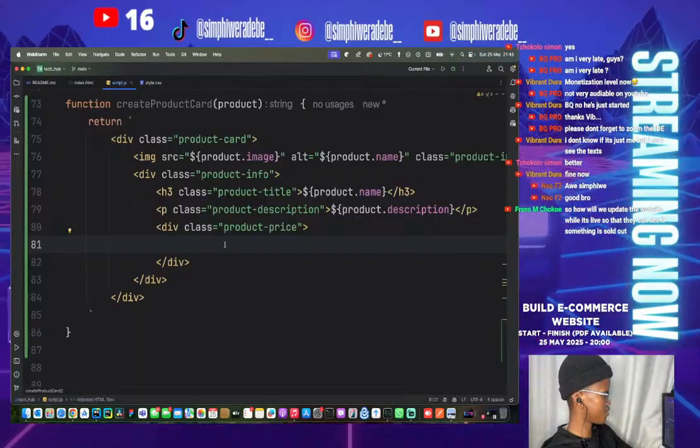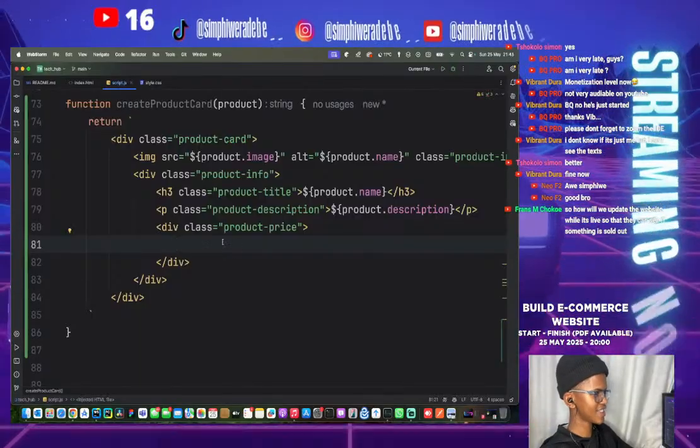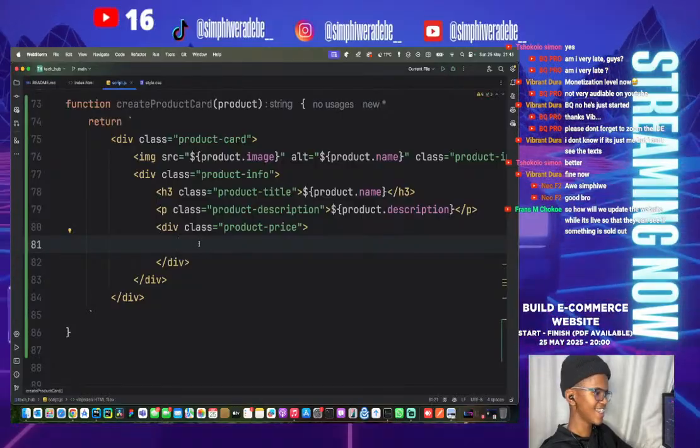Cool. The next part is, someone said web divs nowadays, it's just divs on top of this. Yeah, 100%. It's just divs on divs on divs.